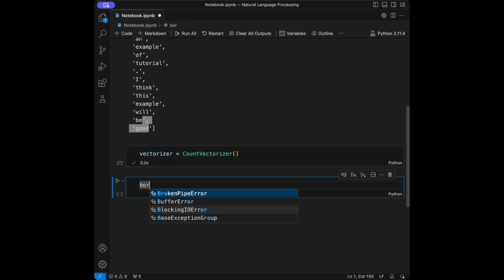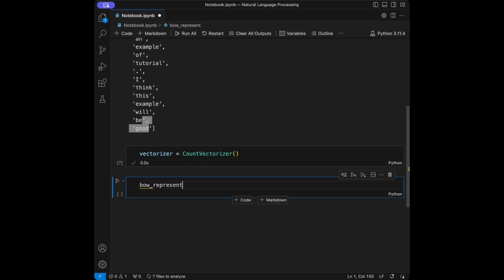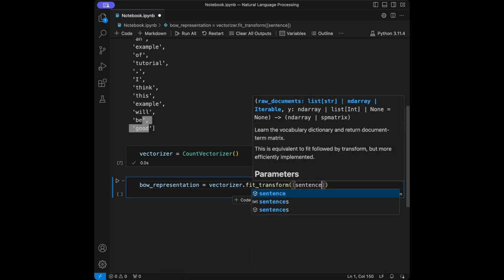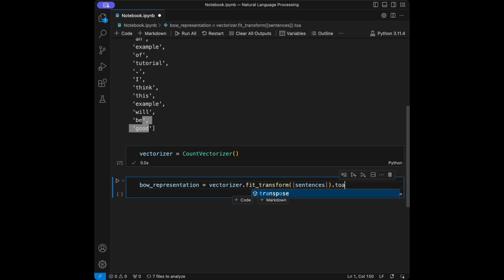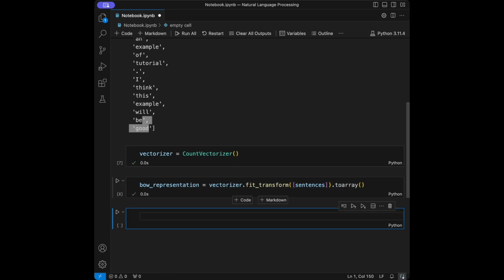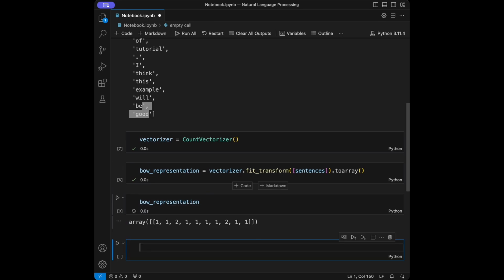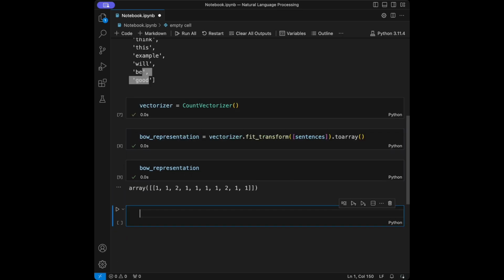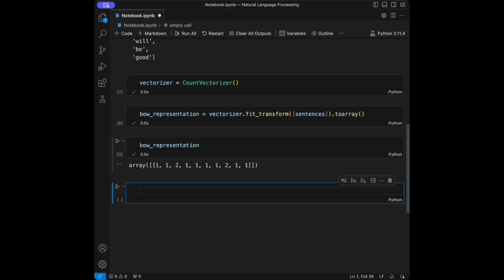Then I'm going to call something like BoW, bag of words representation, and it's going to be vectorizer.fit_transform, and I'm going to give the sentences, and at the end I'm going to say toarray like this. And after that I'm going to call the BoW representation, and it's going to be like 1 1 2 1 1 1 1 2 1 1. Okay, so here we got our array.